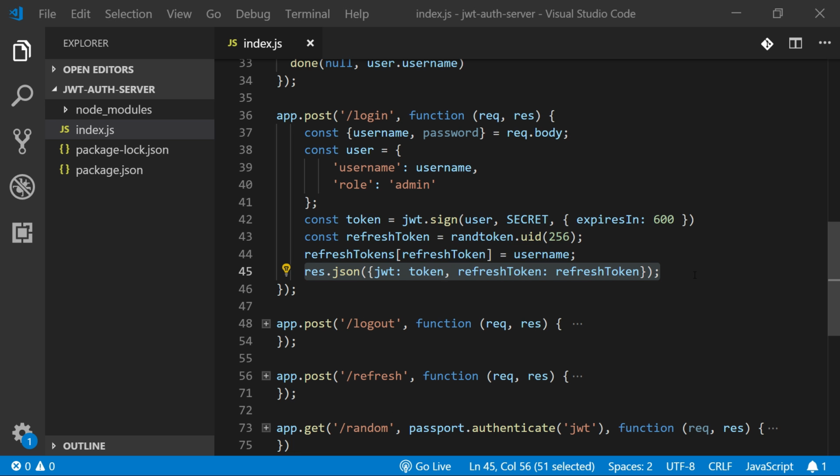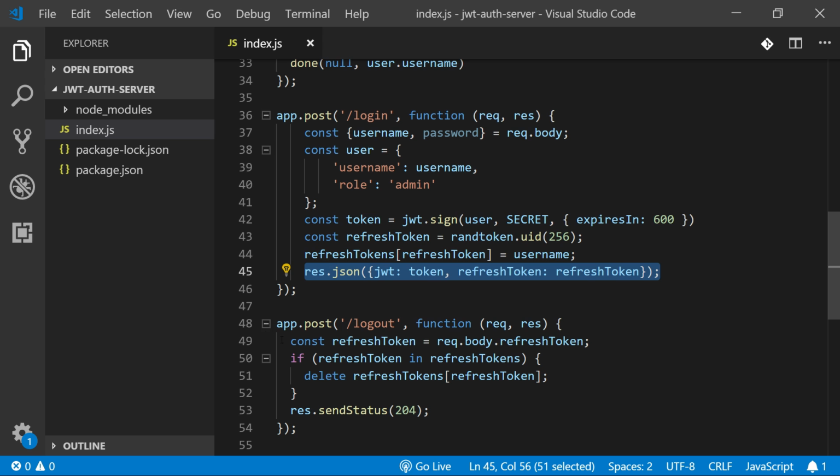Let's see now how we can do logout. So here we would just take refresh token from request body and delete it from the array containing refresh tokens. Note that in some production ready implementation, those refresh tokens may be stored in some persistence layer like database or somewhere else, not in memory as in that example.